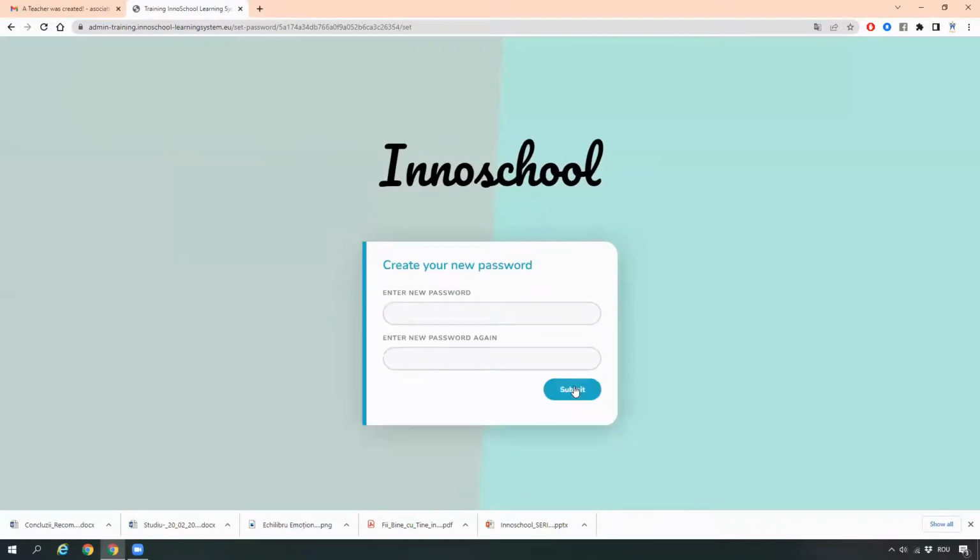Press Submit, and then you will need to set your password and remember it for your next logins in the admin of Serious Game. Retype your password and press Submit.